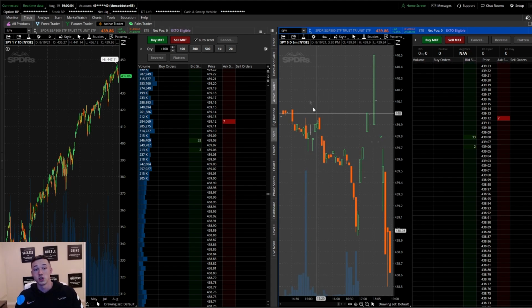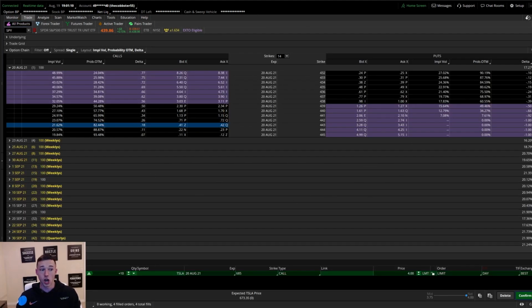That's about to change. So we want to go up to this top symbol link button right here, right? Click on this. We're going to click Red 1, okay? It doesn't have to be Red 1. You can click any of these, but we're going to start with Red 1, right? So click Red 1. Now we're going to go over to All Products. Again, this is our option chain.